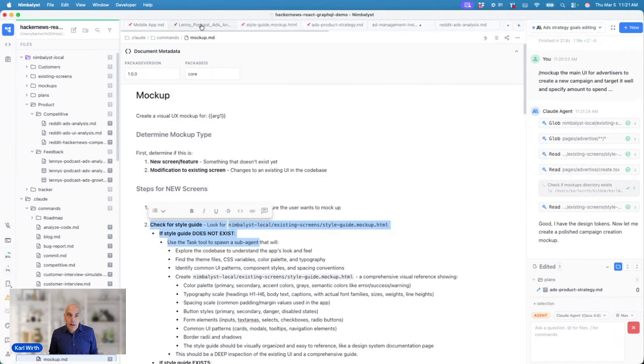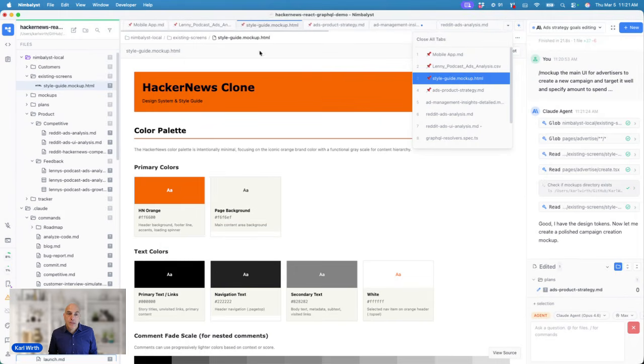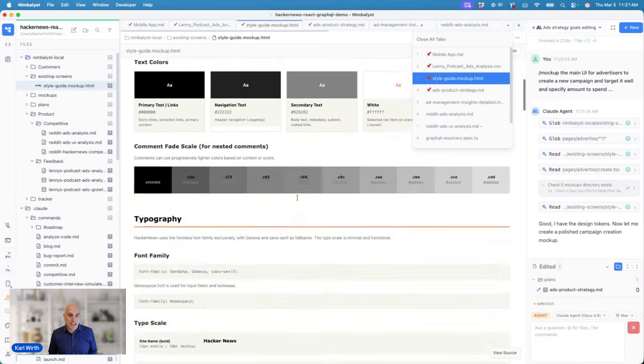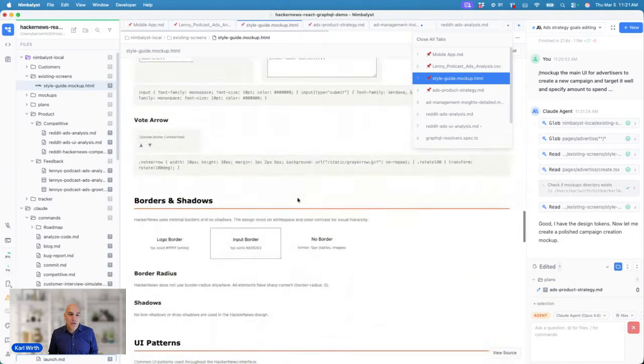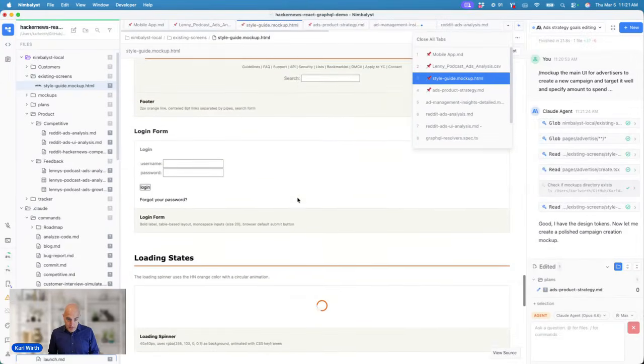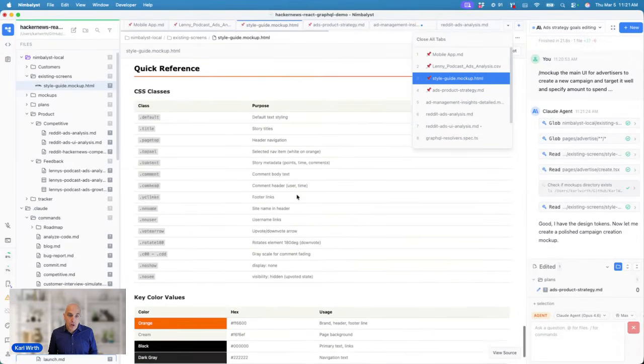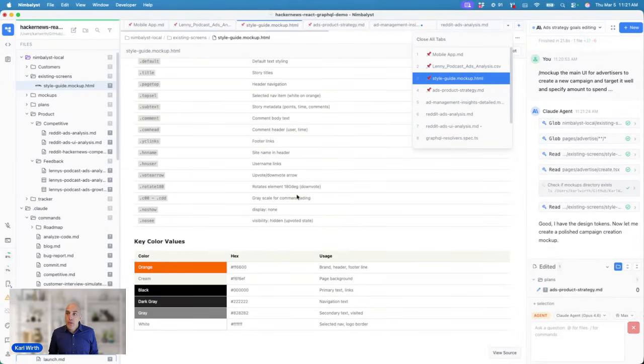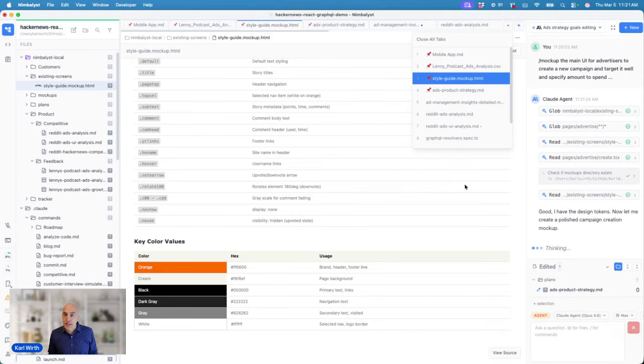Let me go find it here. I can scroll like this just to show you. I can also sort, go in here. But let's look at the style guide. So it looks like Hacker News, surprisingly enough, because we cloned it, and it's got all of the style stuff it should be using. And this works quite well. And so then it goes and it's still working to make this mock-up. So let me go find you one that I've already made.